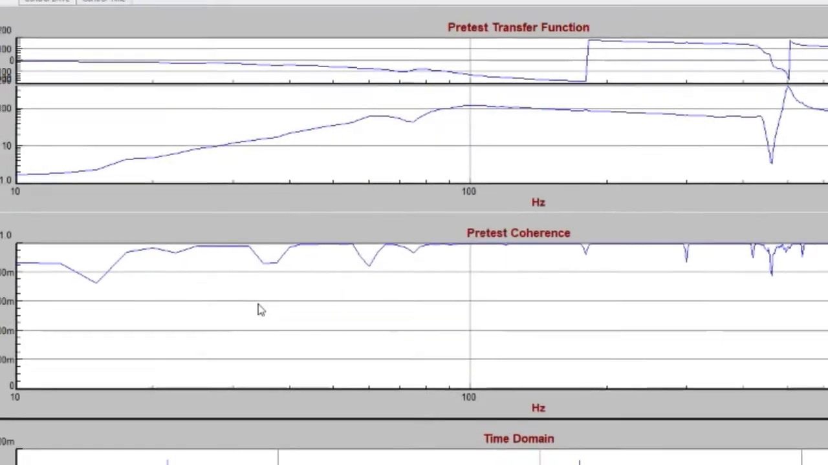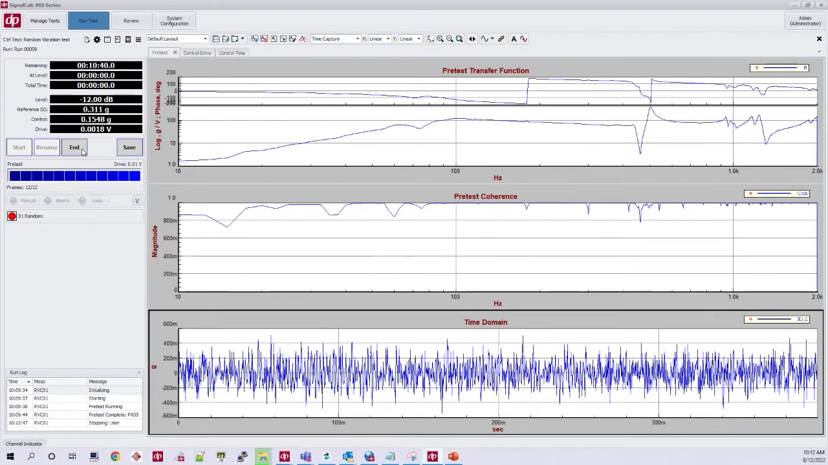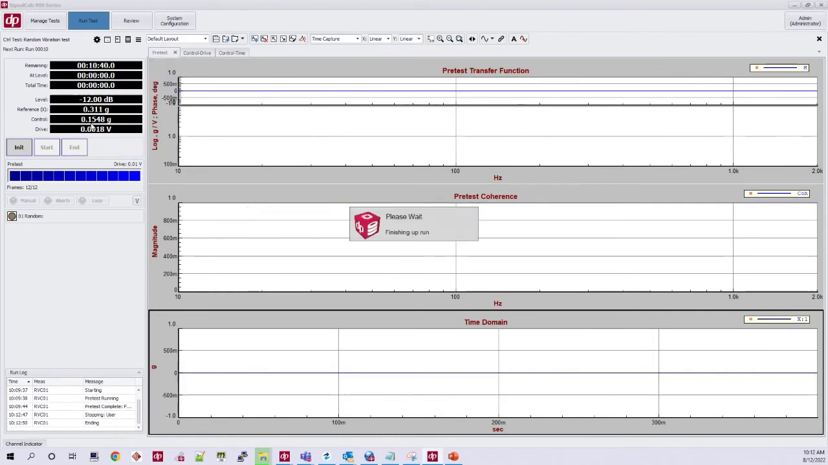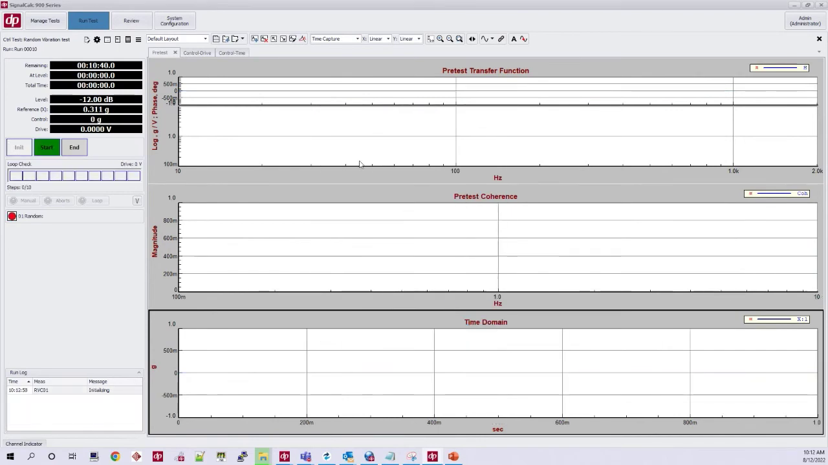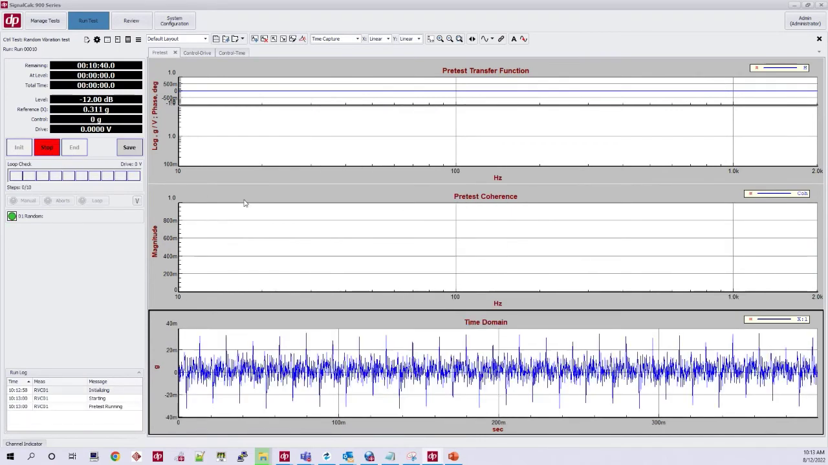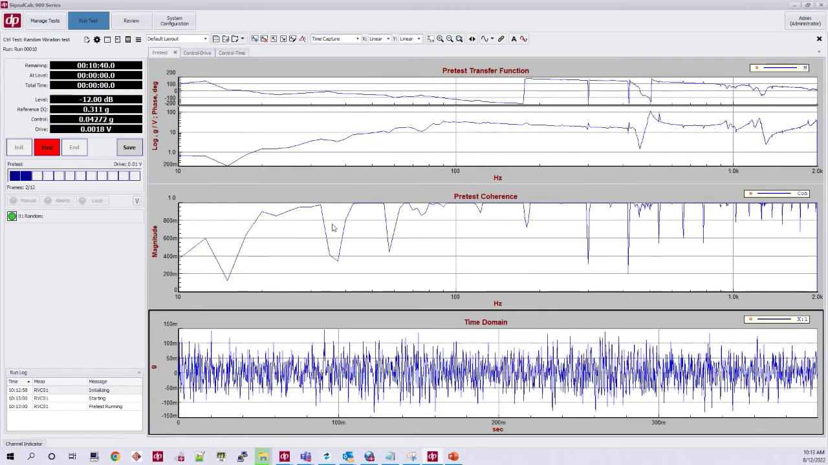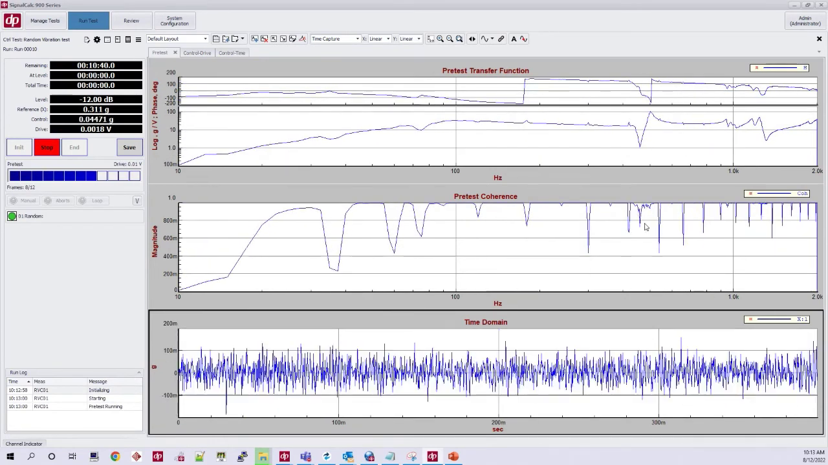So if I had a lot of mass on my shaker, or let me do this. Let me hit abort here. And let me turn the gain down on my shaker. So I'm turning the gain almost all the way to 0 on my shaker. So it's going to require a lot more drive to run the same exact vibe profile. So let me run another pretest here. I'll click start.